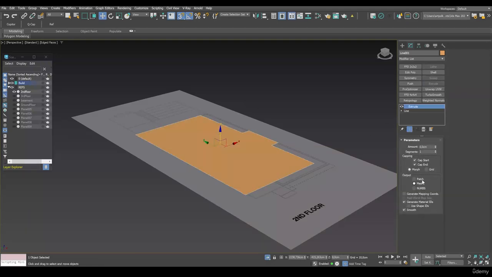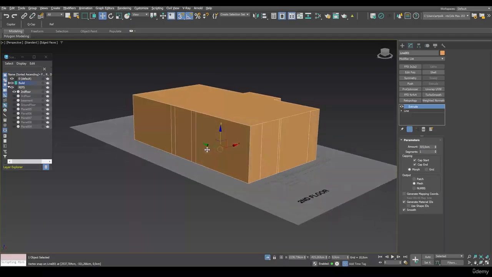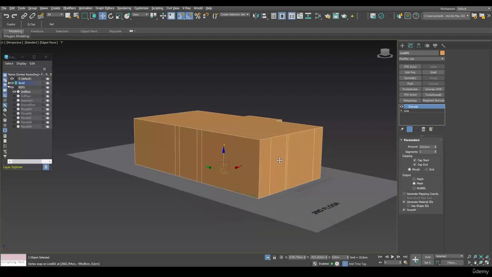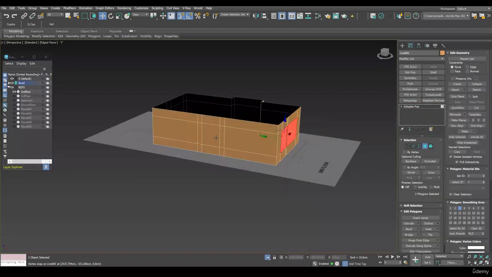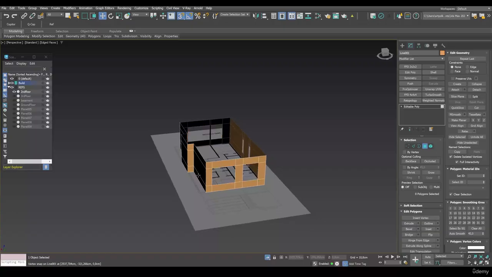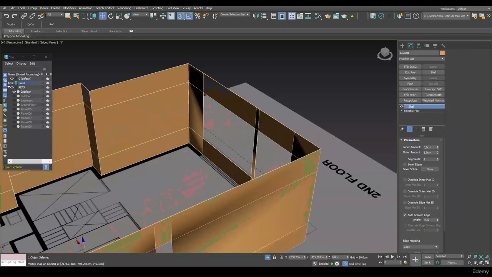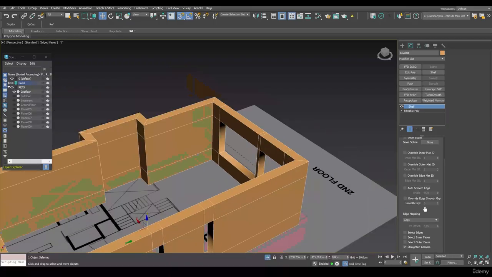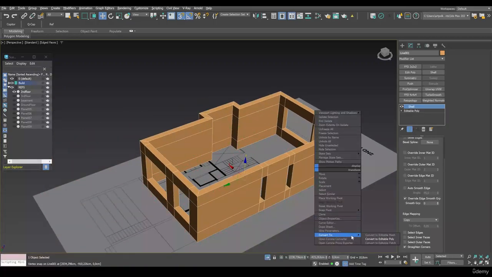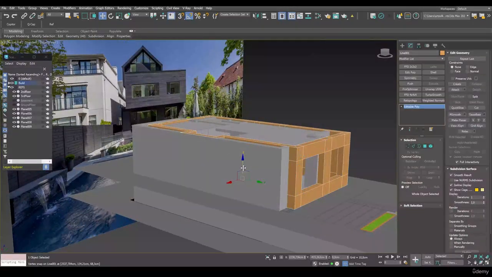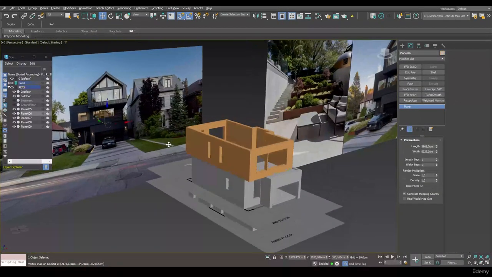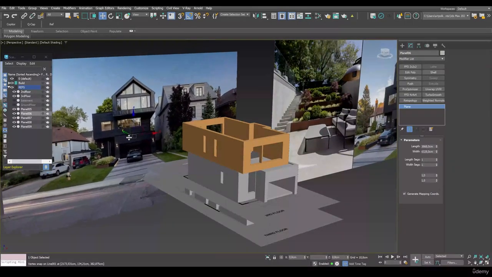Apply extrude. Set value to 315. Later on we'll be able to edit this proportion from the photo, set it higher or lower. I'll put this image with this facade a bit closer.